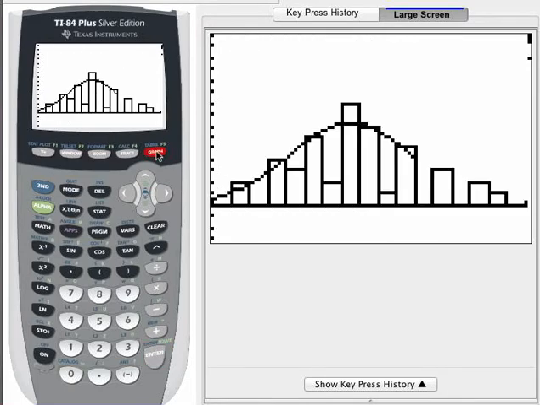So this function right here is the normal distribution. I am graphing a normal distribution with a mean of 55 and a standard deviation of 6.6 from that mean of 55.